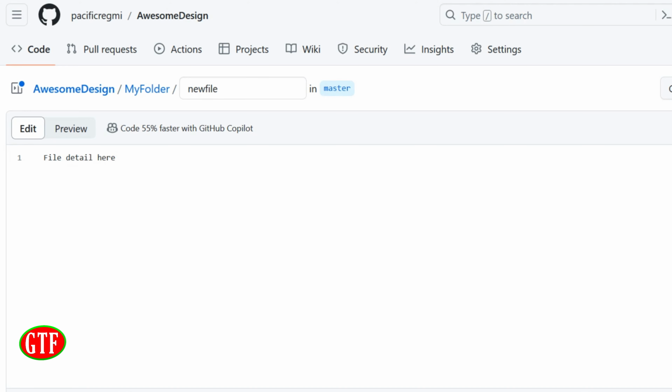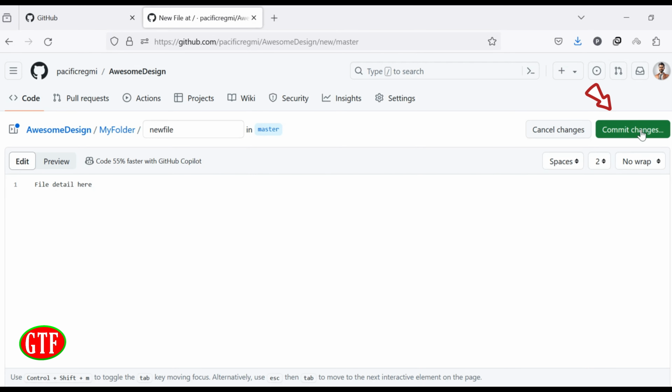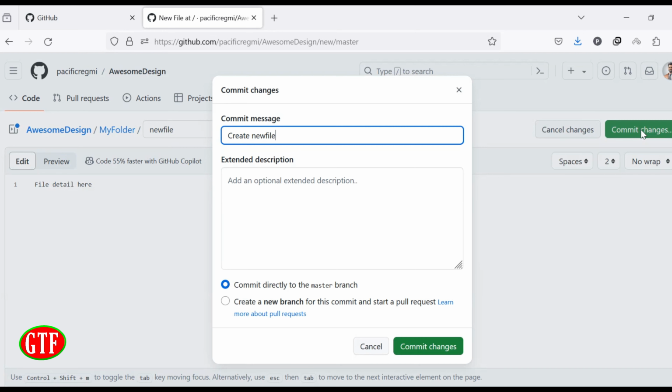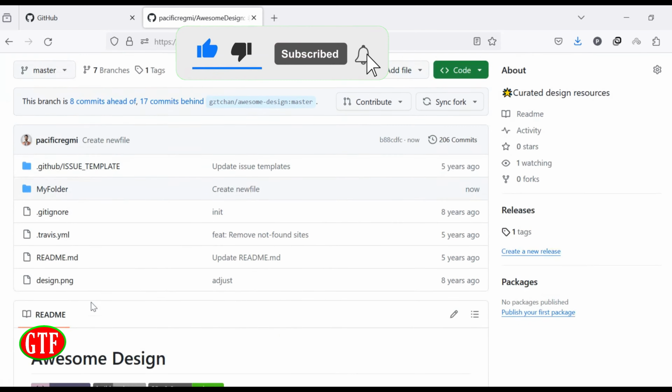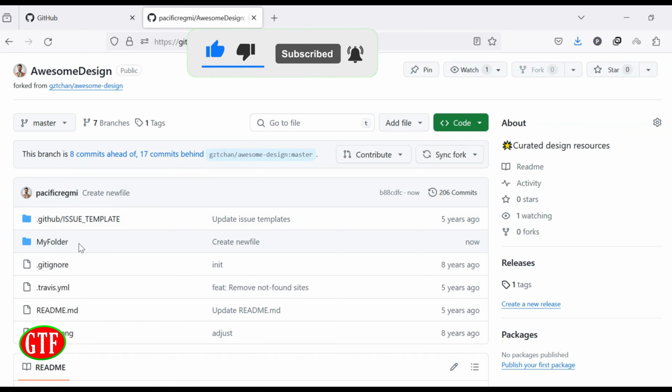From the top right corner of the screen, click on the Commit Changes button. A pop-up screen appears. From the bottom of the pop-up screen, click on the Commit Changes button. This will create a new folder with the placeholder file inside it. By following these simple steps, you can add a new folder to your GitHub repository.